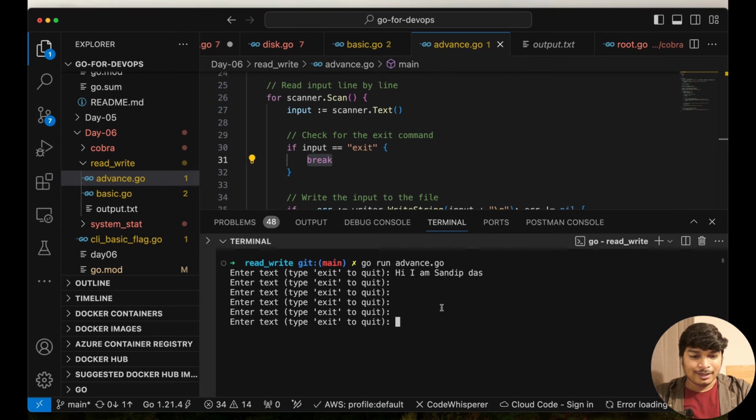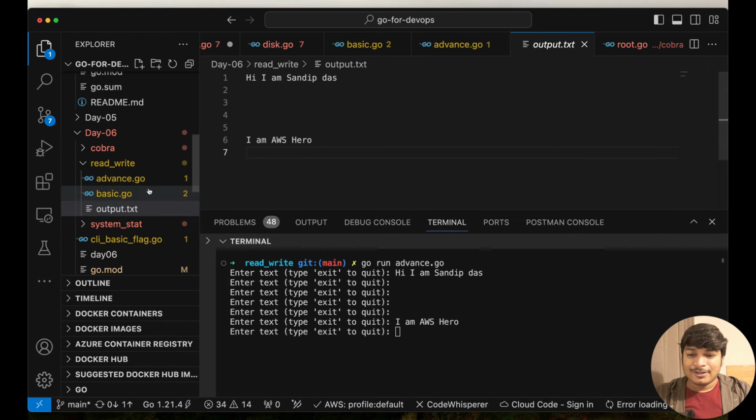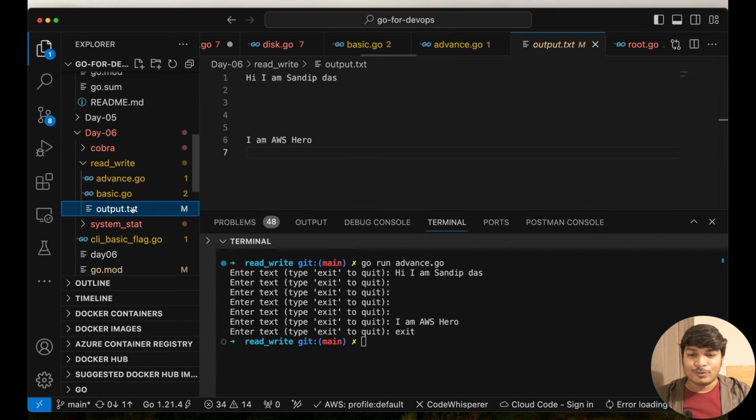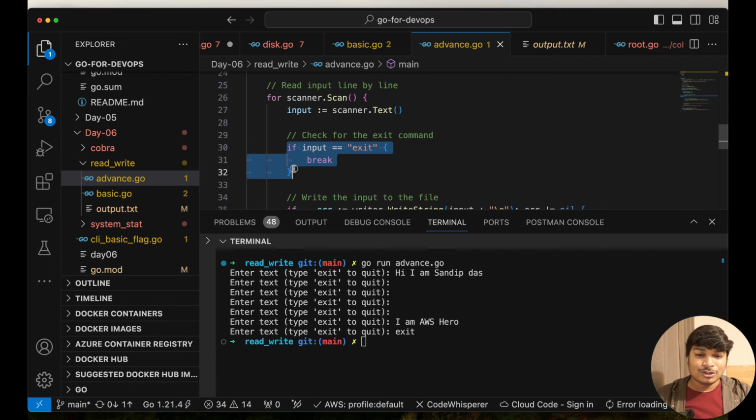Now let's say AWS hero, enter new line, and see that just enters here. Now if I put exit, see, this is exit, and it's not asking for input anymore, right? And if you go here, that exit is not getting printed, because in advanced.go, if the input is exit, it's just breaking the loop, so it's not scanning anymore, it's not asking for input anymore.